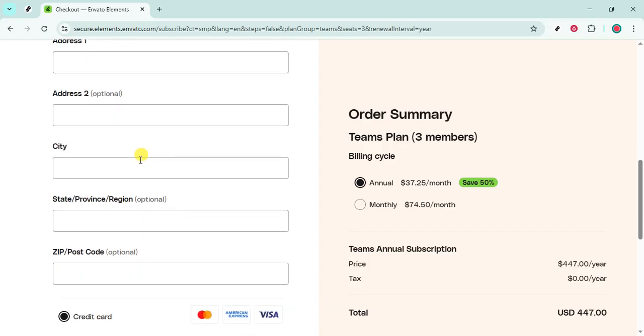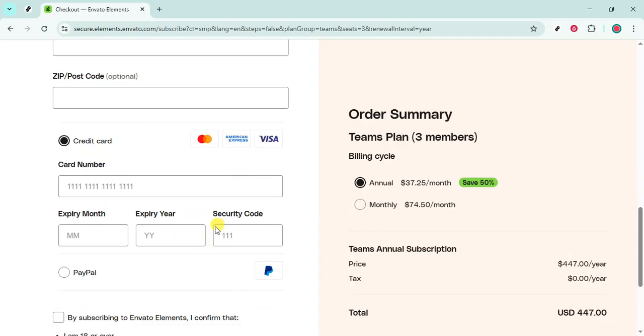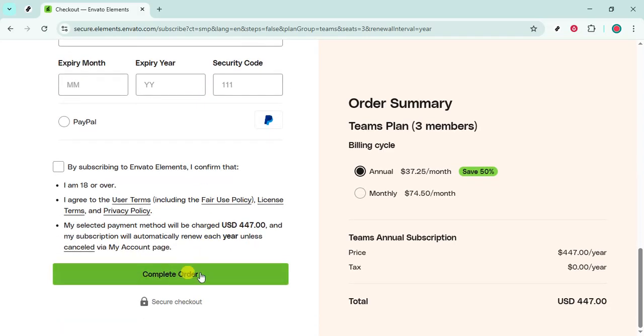Finally, review your plan, team size, and total cost. When everything looks correct, click Complete Order. After payment is processed, you'll see confirmation and gain access to your team dashboard. From there, you can manage members, send or resend invites, and start downloading assets right away. Remember, each teammate should license assets to their own projects from within their account to keep everything properly covered.